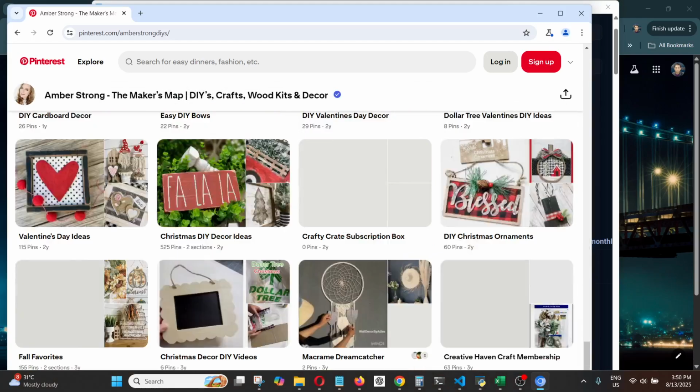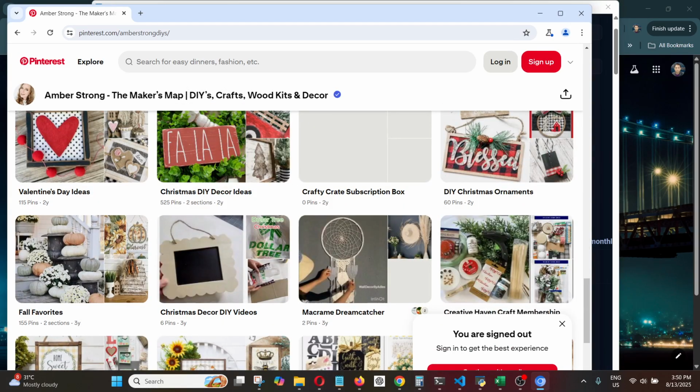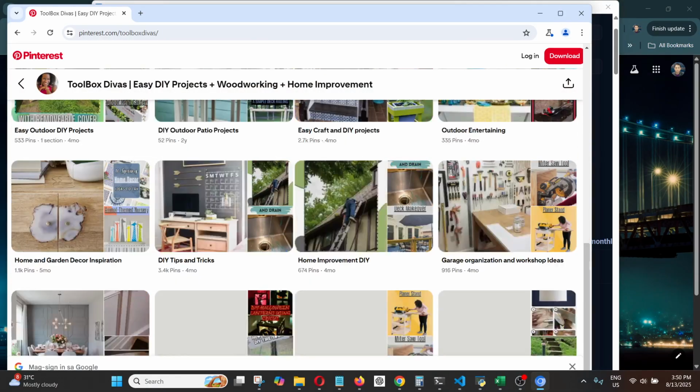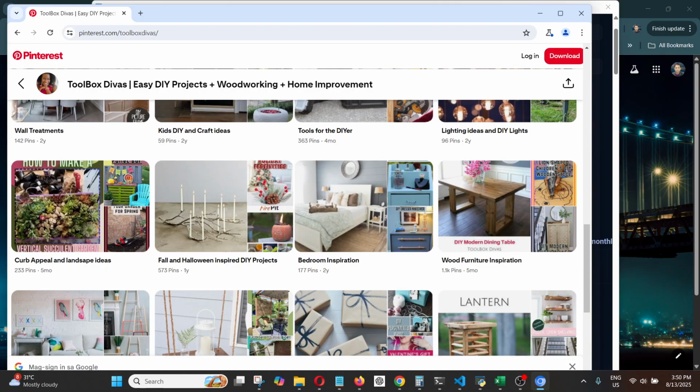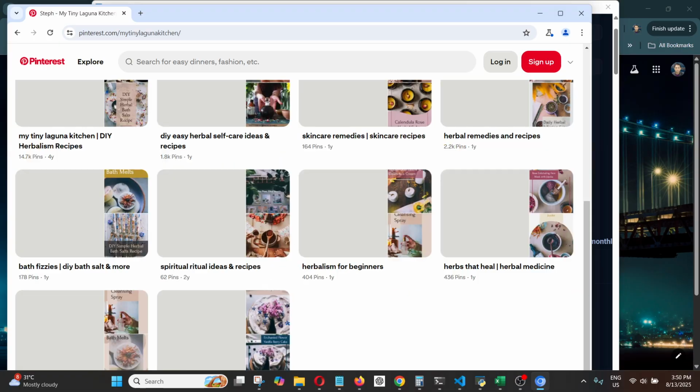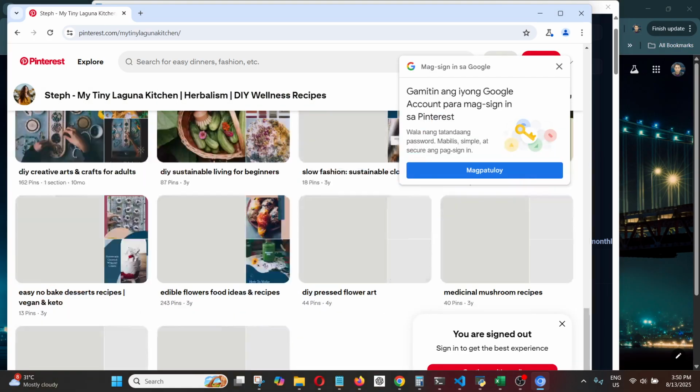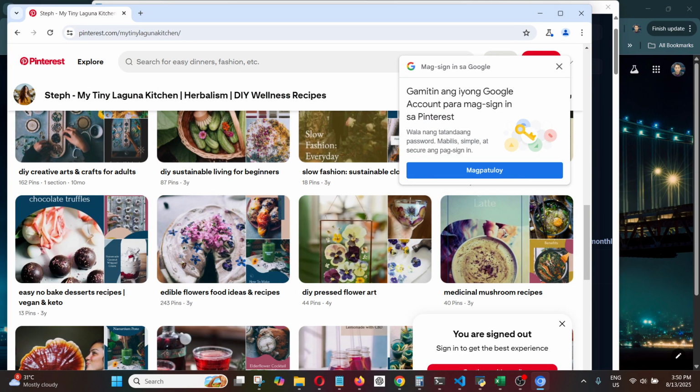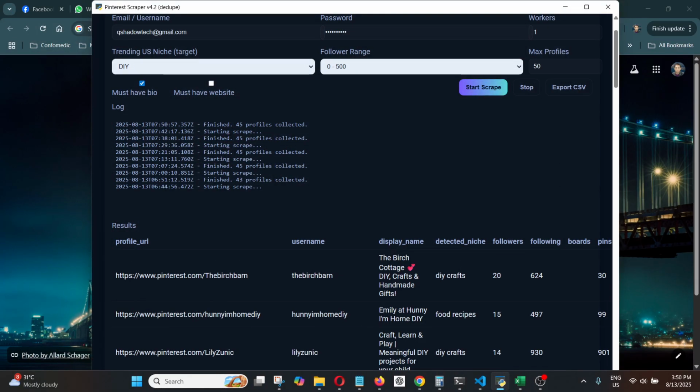Finding specific leads on Pinterest can be a nightmare: endless scrolling, duplicate accounts, and wasted time. That's why we built the Pinterest Scraper version 2, a lightweight, fast desktop application that logs in, targets a niche, and pulls profile data automatically. As you can see, it's already done.